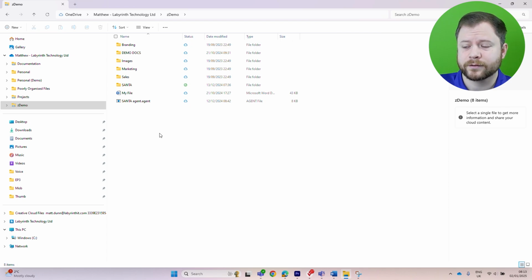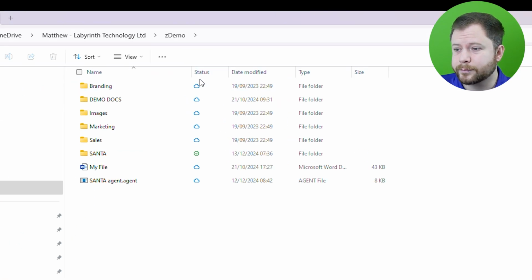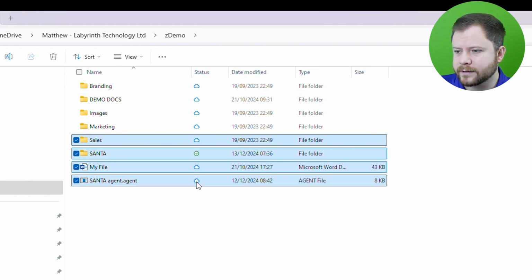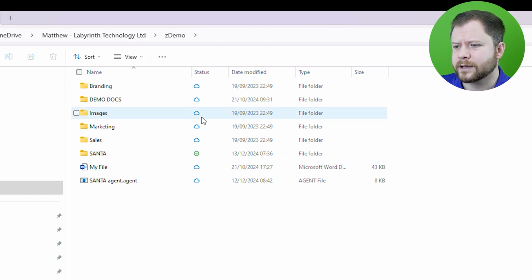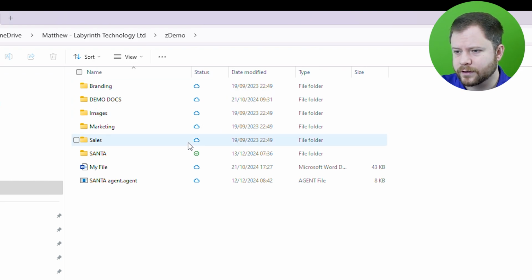Now, if you're concerned about space, you don't need to worry so much about that because by default, Microsoft OneDrive is only going to actually save files to your computer that you have accessed. So let's take a look under this status column and you can see these blue clouds and this green tick. The blue cloud means the file is not actually saved onto your computer or the folder.